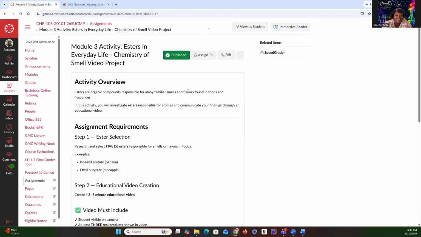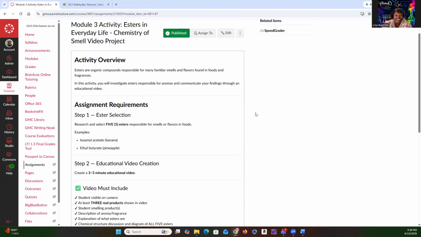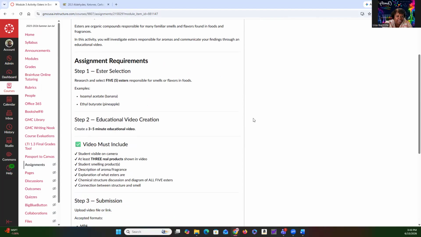All right, so the activity, this is Esters in Everyday Life. It's a chemistry of smell video project. And so what you're going to do, let me first give you the overview. Esters are organic compounds responsible for many familiar smells and flavors found in foods and fragrances. In this activity, you will investigate esters responsible for aromas and communicate your findings through an educational video.